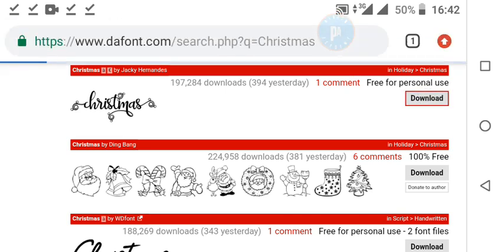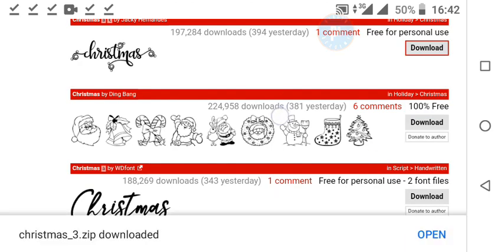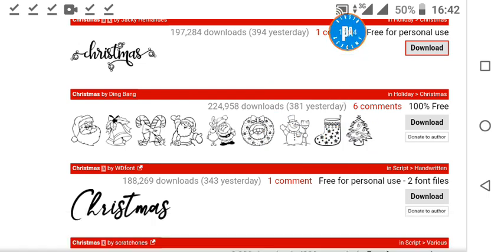So you get many handwriting here. See another one, you still get this other one. This one now is handwriting, but it is like a picture, like an emoji. If you see download them here, you still click download. You click download, the thing starts to download.